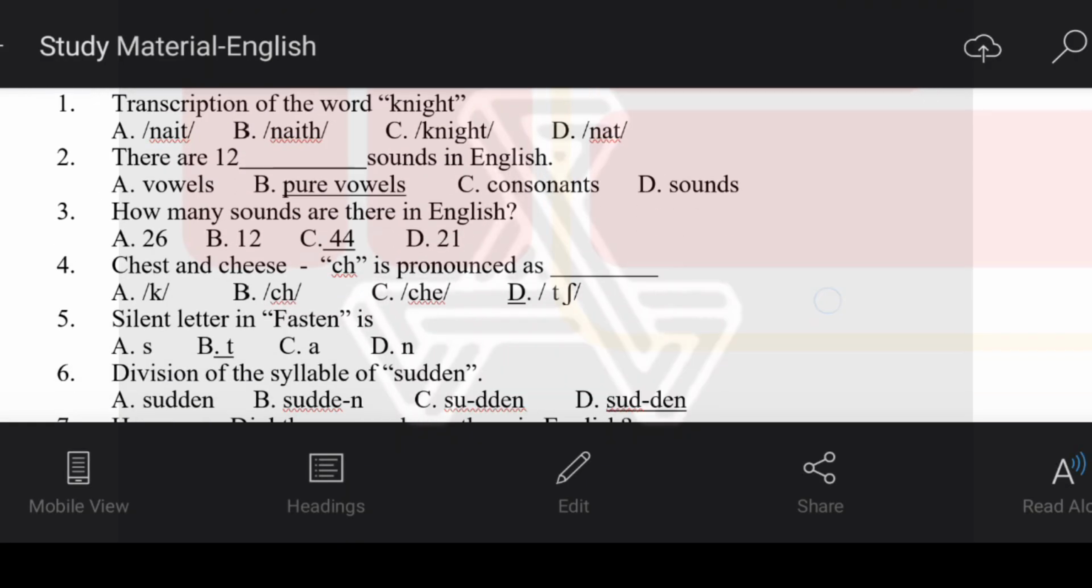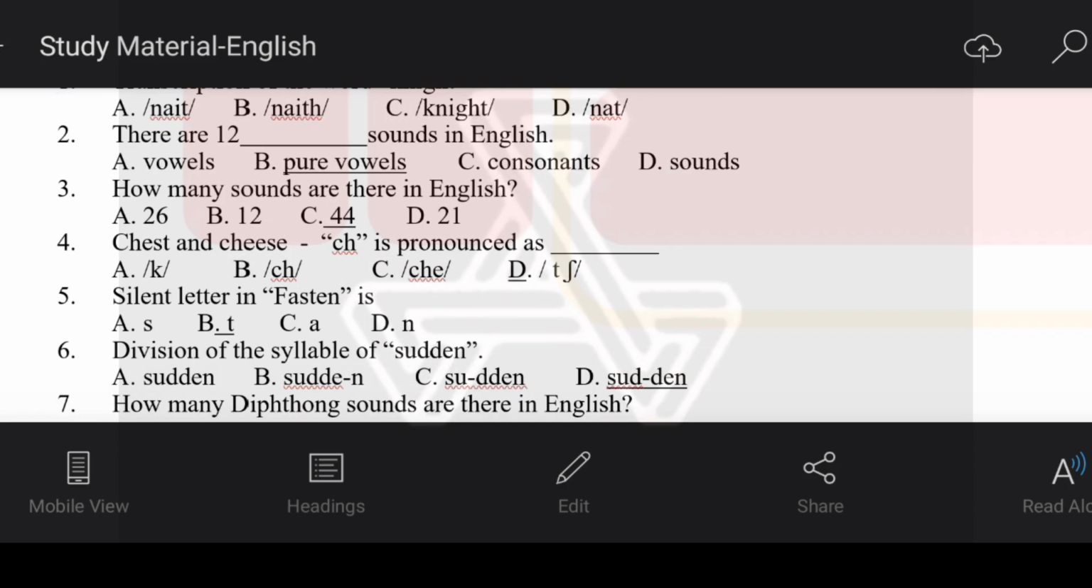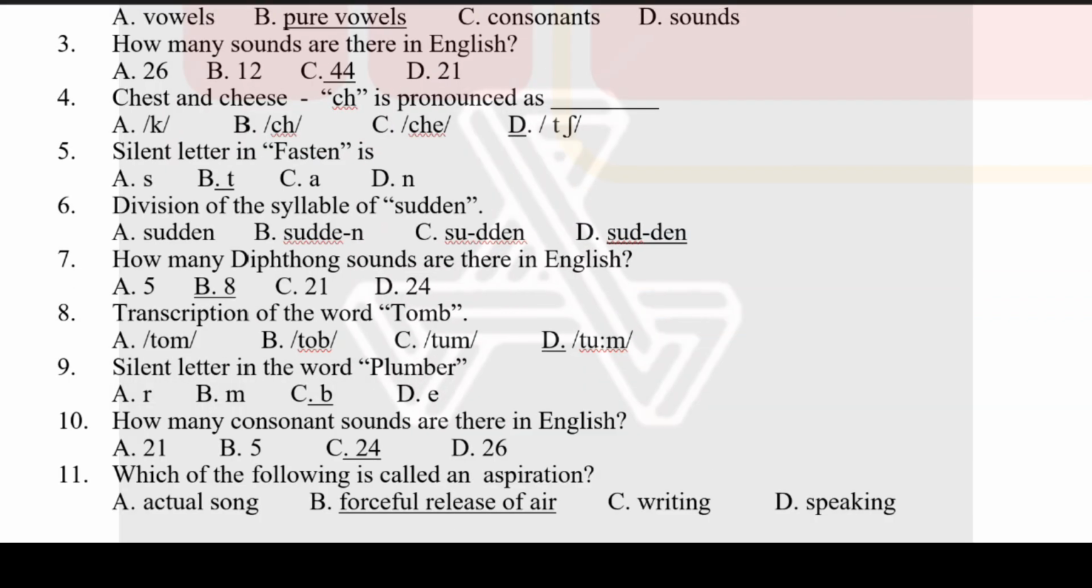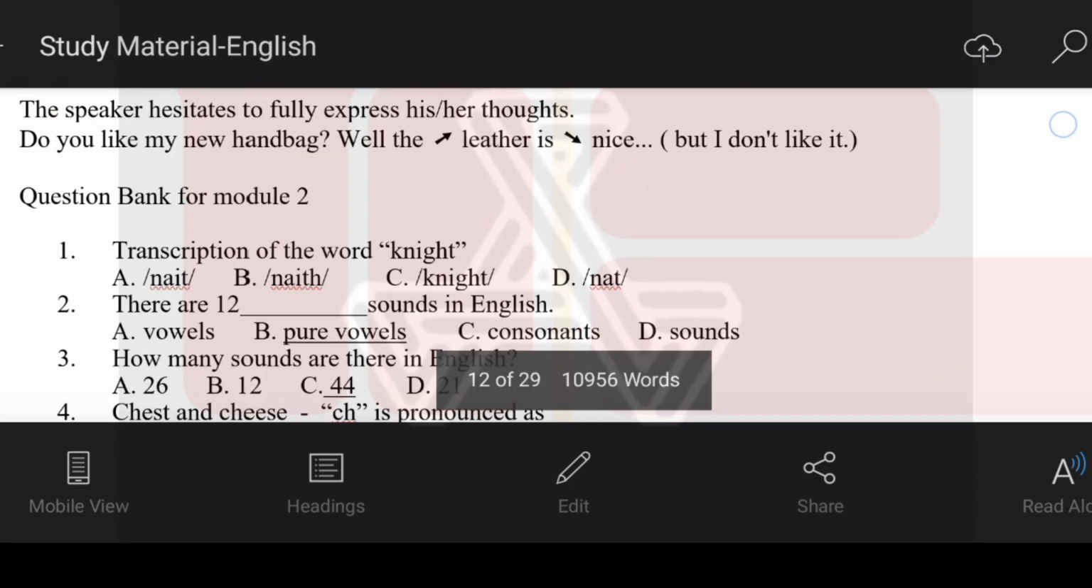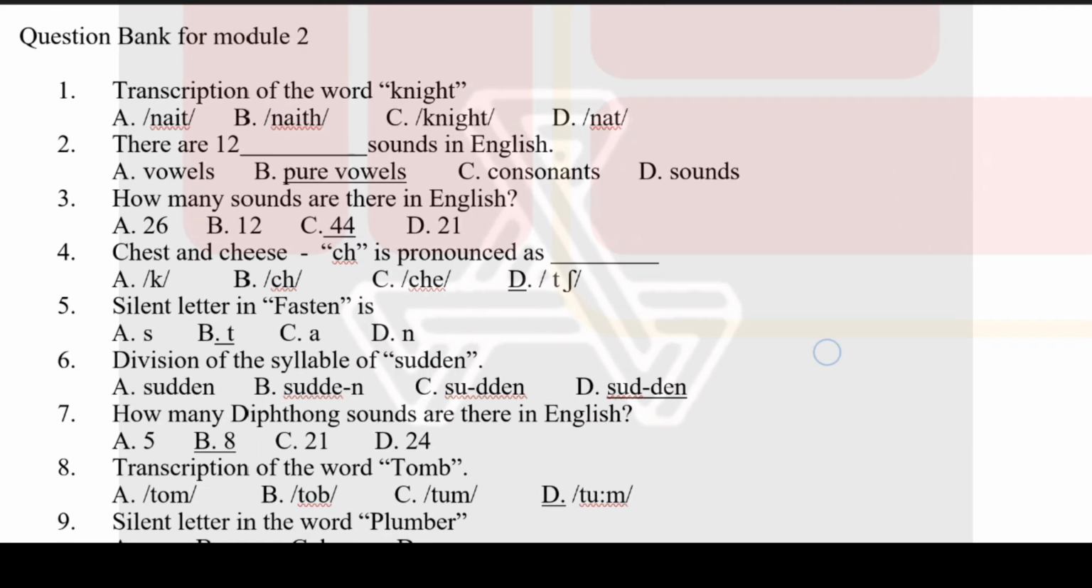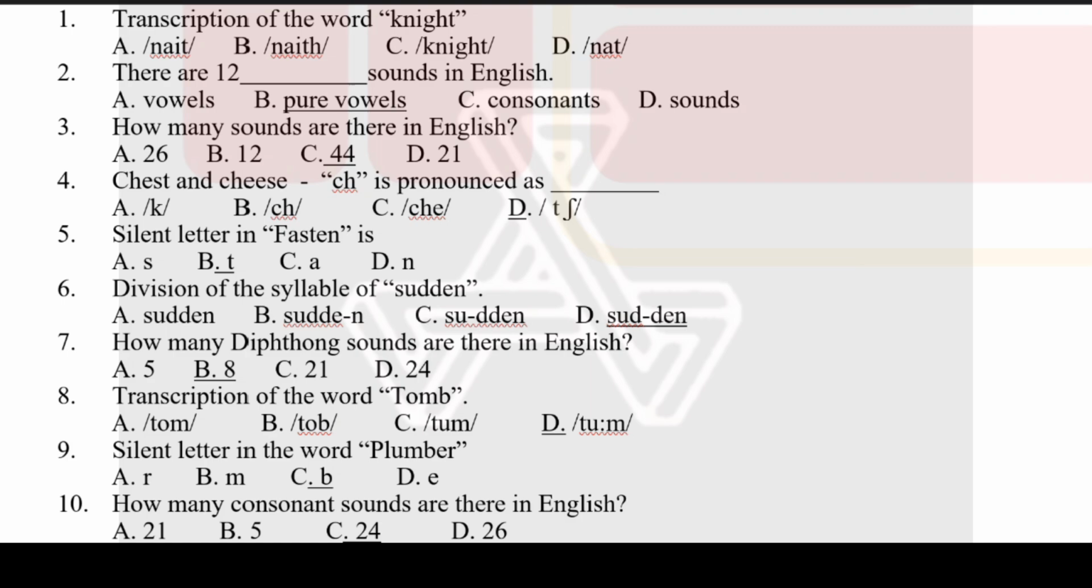Module 2. Question bank of Module 2. Transcription of the word night. It is night, N-A-I-T. There are 12 pure vowel sounds in English. How many sounds are there in English? 44. Chest, cheese: CH is pronounced as in chest.